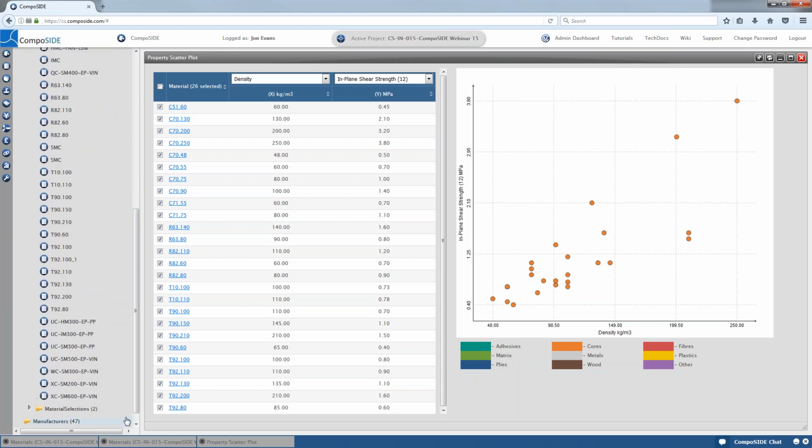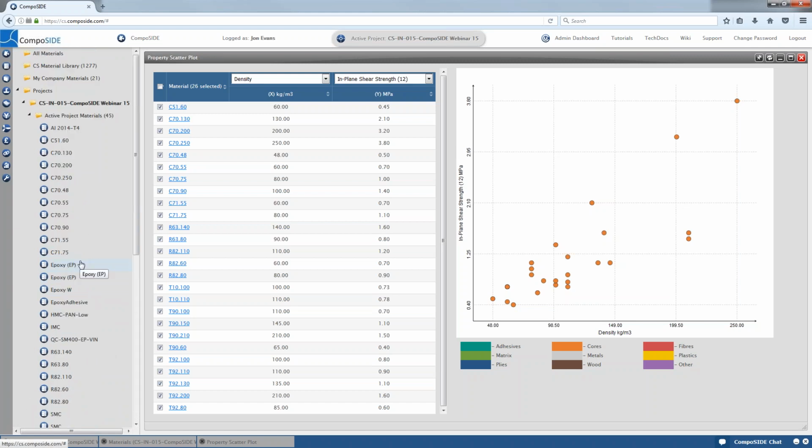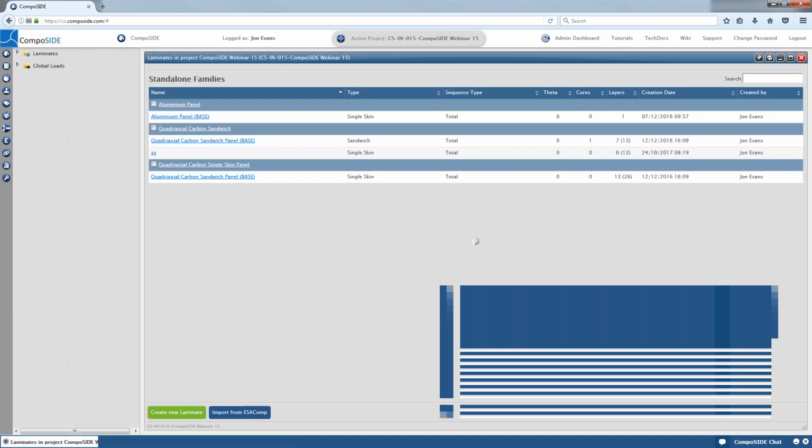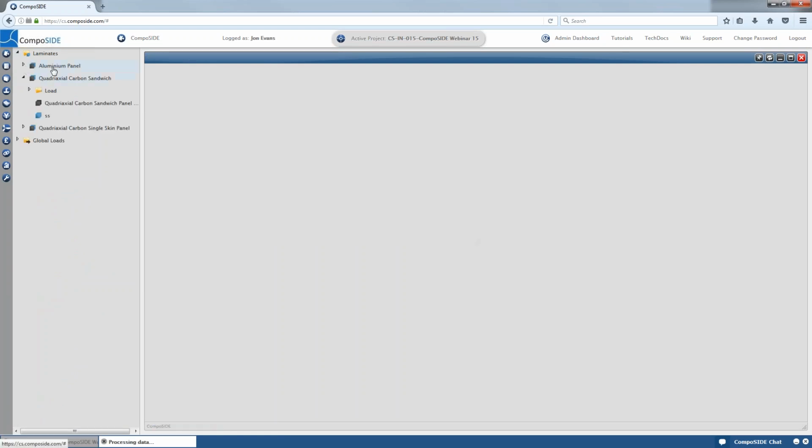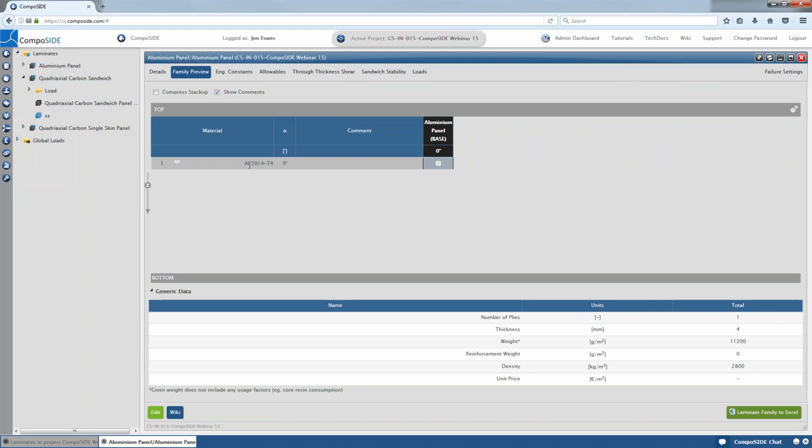Okay, good. So once I've chosen my materials, I can go into laminate space. In here, I've got all of my laminates within my project. For my aluminium panel, I can have a look. I've brought in my aluminium panel. This is 4mm thick, which is the original baseline design.